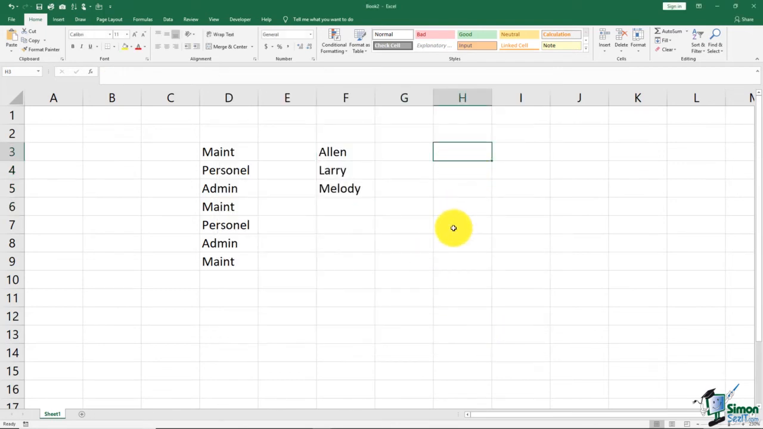Let's try it out over here. I'm going to put in Larry, and let's go ahead and drag the fill handle and see what happens. You can see that once it goes to the bottom of the list, it repeats the list again for you. And it's always going to start with the one that you actually type in.